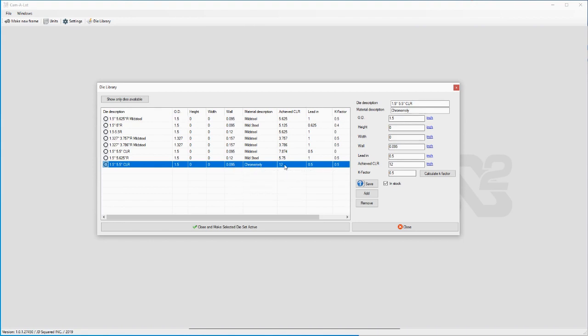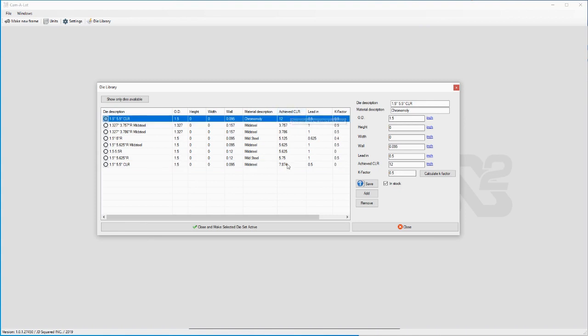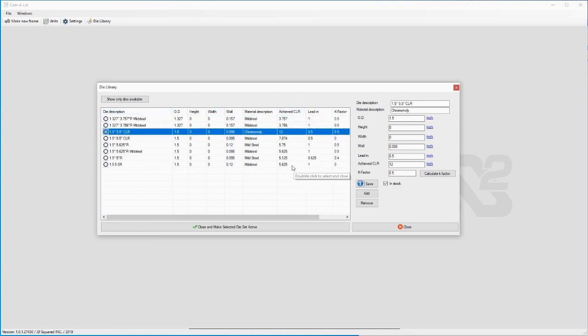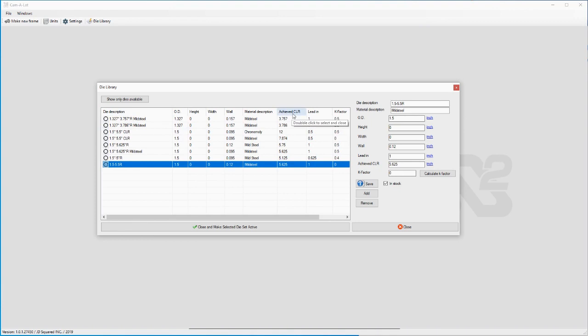And then the column here is called the achieved CLR. What we're looking for there is you do a test bend in your bender with the material and the wall thickness, and you then measure the actual centerline radius of the tubing after it was bent. When you bend tubing, you'll notice that it springs out of the die when you release pressure on it, which means its centerline radius, and that's the radius if you envision going right down the middle of the tubing, is going to be a little larger than the die itself.